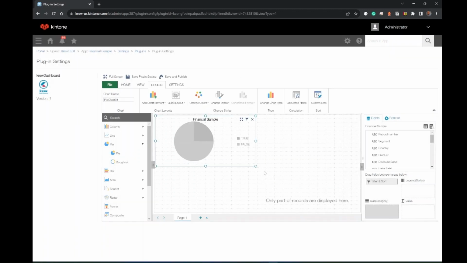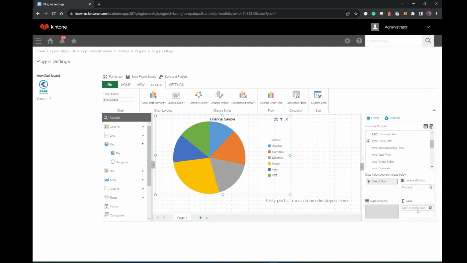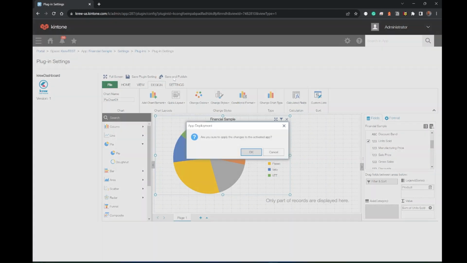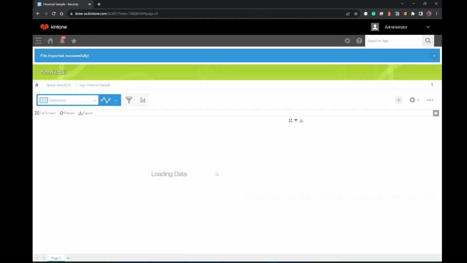Next, we need to pick what data we're going to show in the chart. To do this, we go over to the right side of the screen and drag entities into the fields at the bottom. Now, we can go back to our app and see krewDashboard in action.